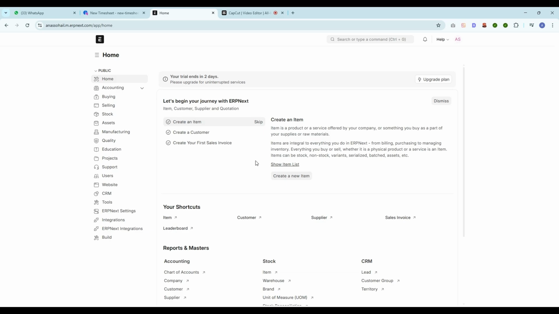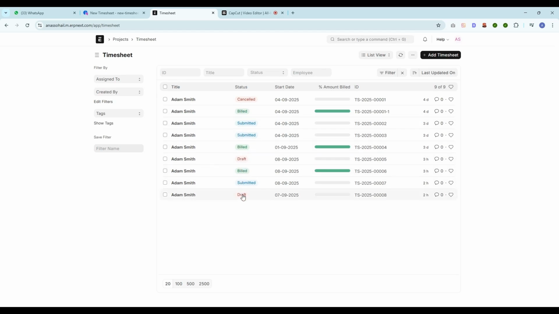So, first, ensure the timesheet is complete and submitted. Only submitted timesheets are available for invoicing. Remember to tick the billable checkbox and enter both the billable hours and the billing rate correctly.